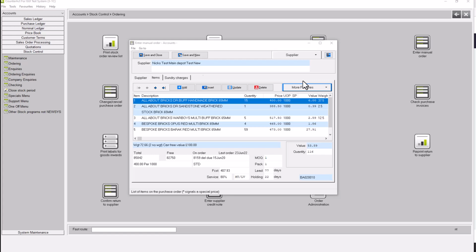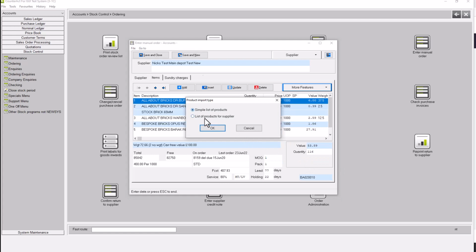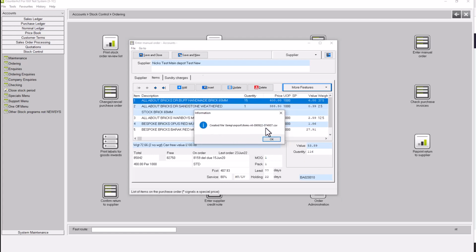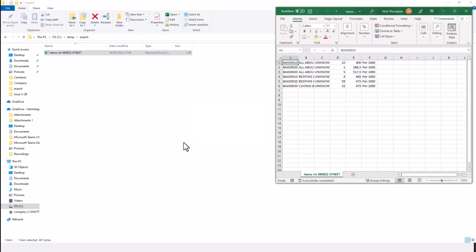So if I go into enter manual order and I go onto the items page, if I click on the more features option, I can then choose export and then choose list of products for supplier. If I press OK on that, it'll give me a location where it's created the export. I'm going to load that export. This export could then be used for uploading to suppliers' websites.